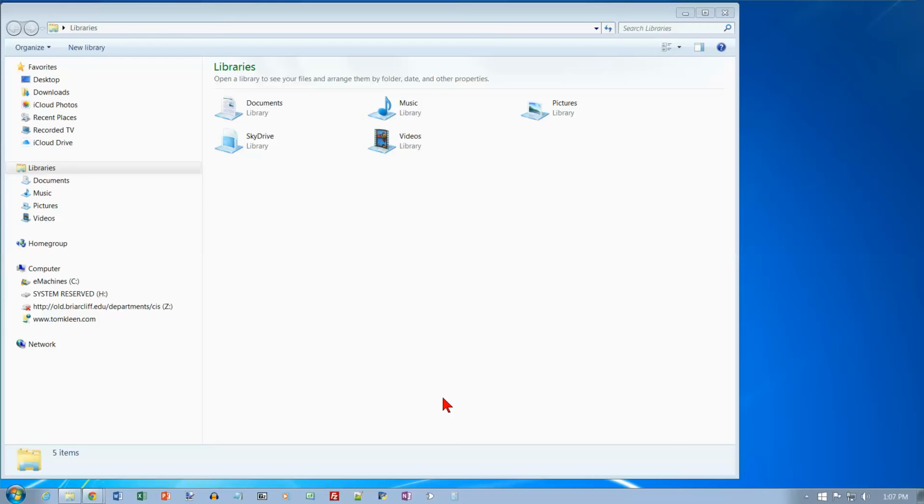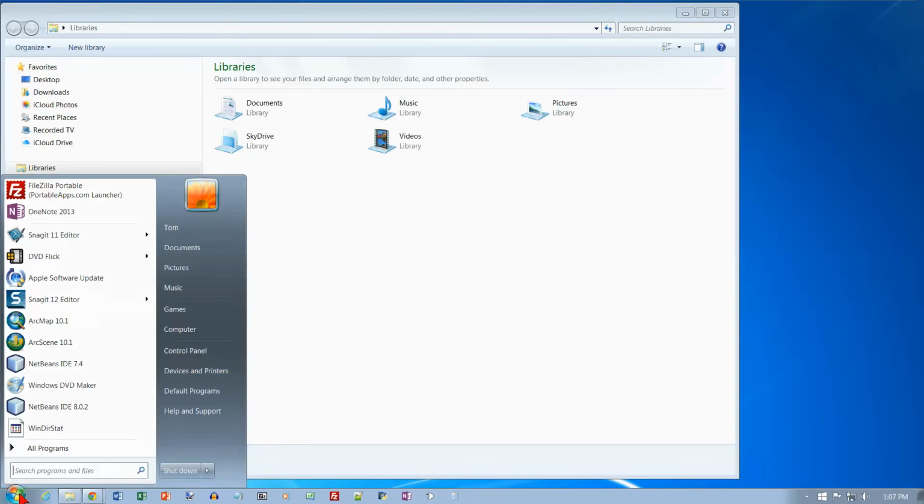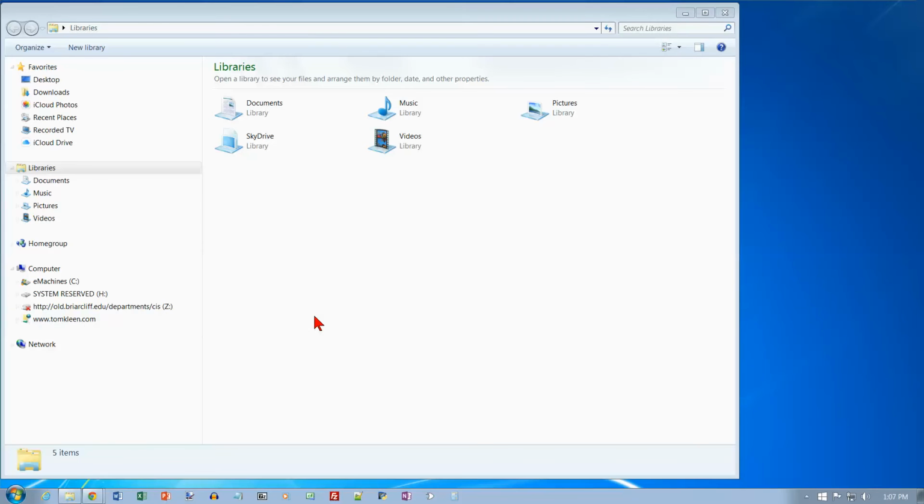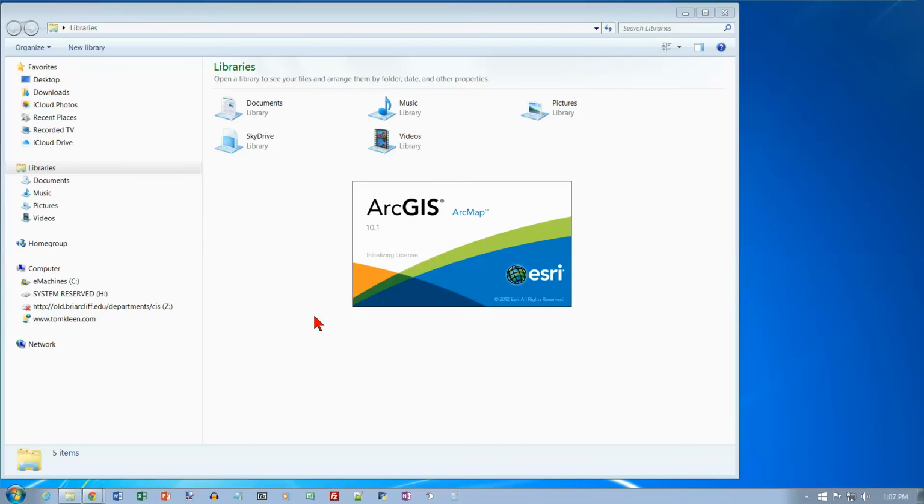I'm on page 35. This is exercise 3A in the Getting to Know ArcGIS for Desktop 3rd edition textbook. And we need to start ArcMap, so I'm going to go to my start button here, and ArcMap is here. You may have to go to all programs and search for it, but I've used it recently, so it's available here. And it's firing up now.